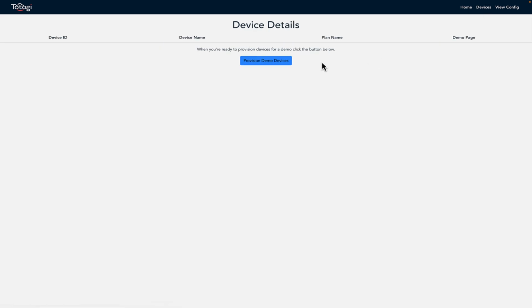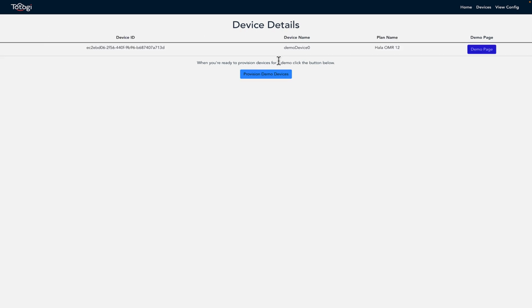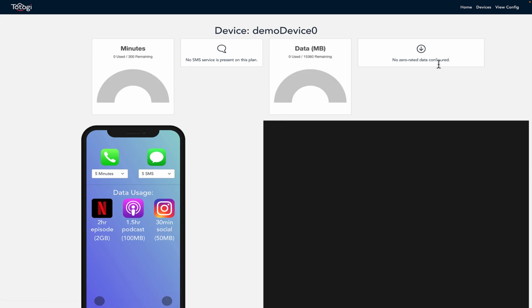We'll use our emulator to demonstrate. Clicking here makes the API calls to create an account, associate the plans we just created, and provision a demo device. The emulator simulates usage. It directly calls the same 3GPP APIs that your network elements do.